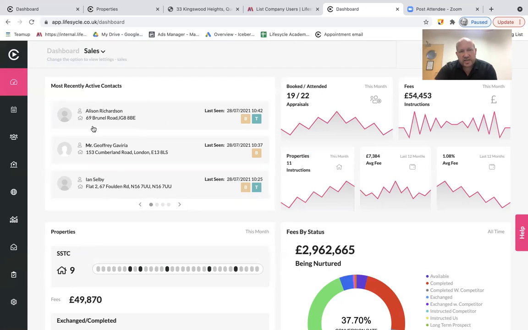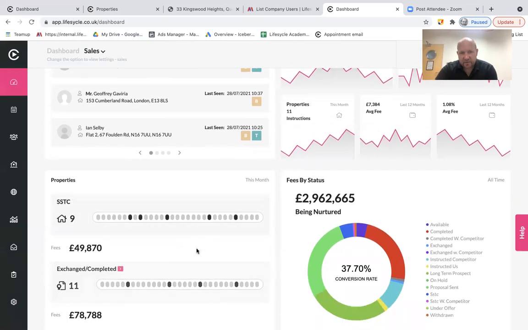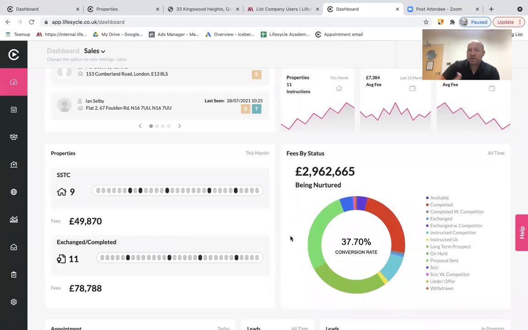He can see the most recently active people in his database. I'll come back to that. He can see the basic information here around what he's doing this month. These are all of his market appraisals. So all the market appraisals that he's been out on over the past few years that haven't gone on to instruct him yet are all being shown here.